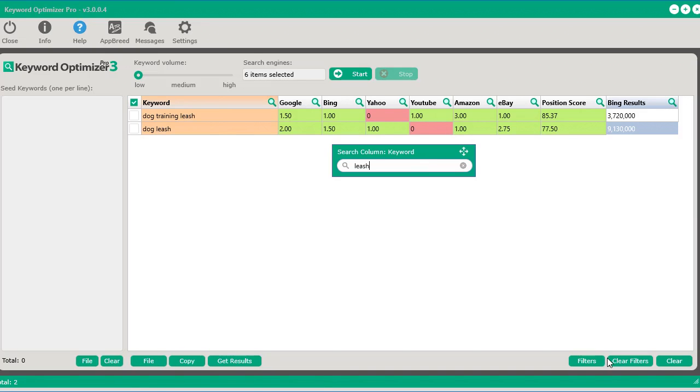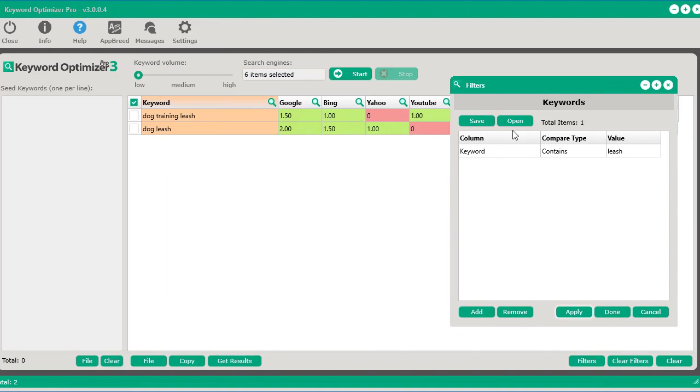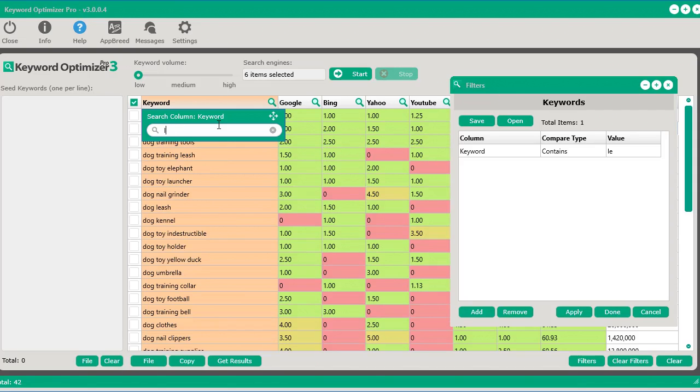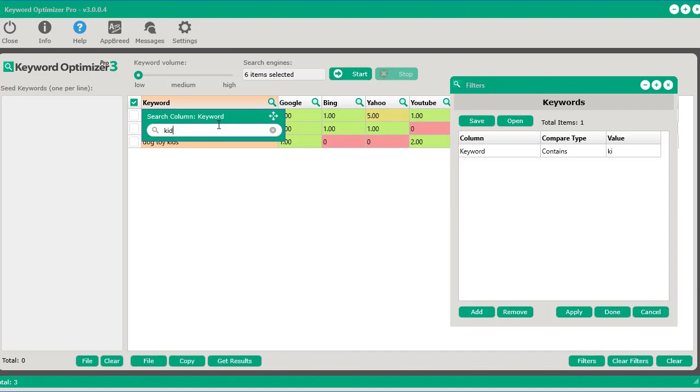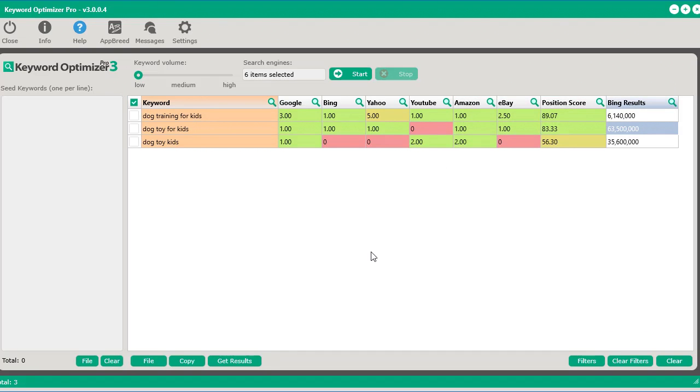And you can actually see that filter appear in the filters window when you're searching. So if you come here and you know, kids, you can see it happening here as well. So that's basically how you use filters within the Keyword Optimizer Pro software.